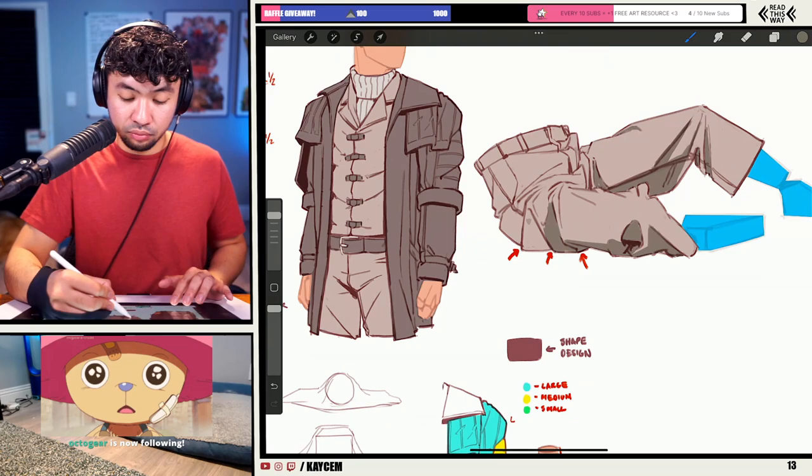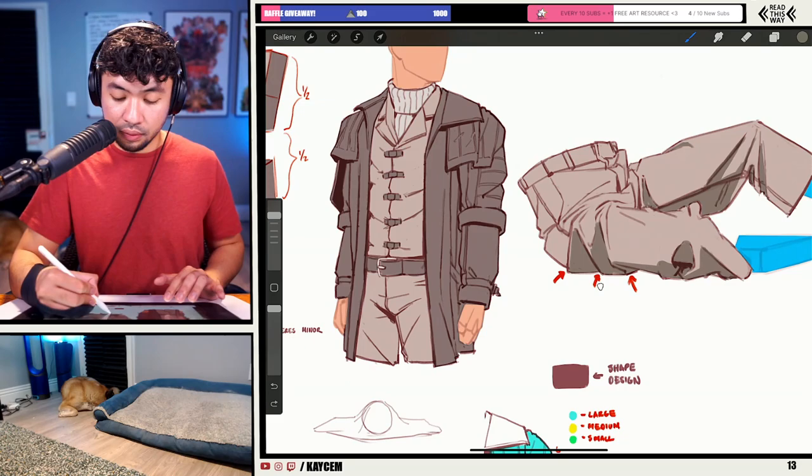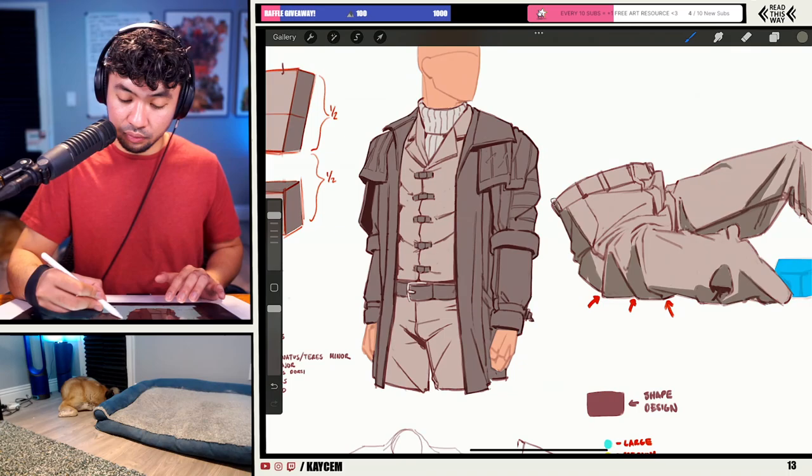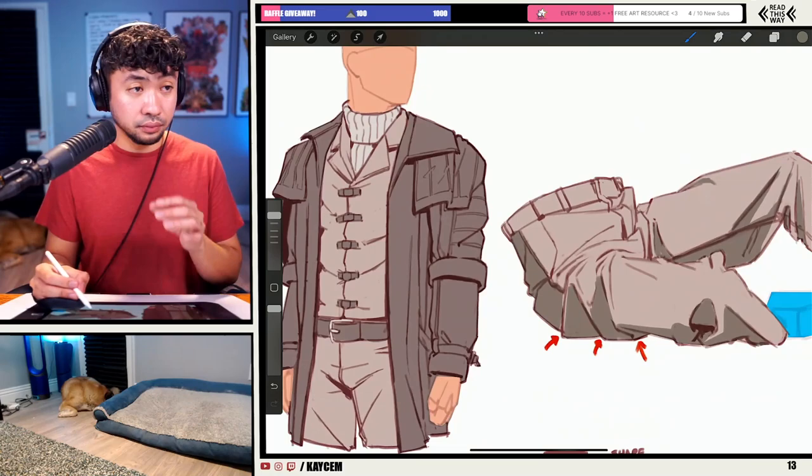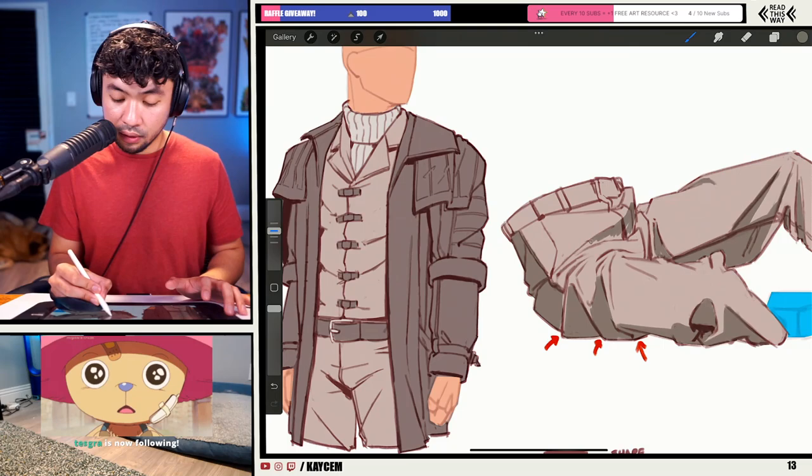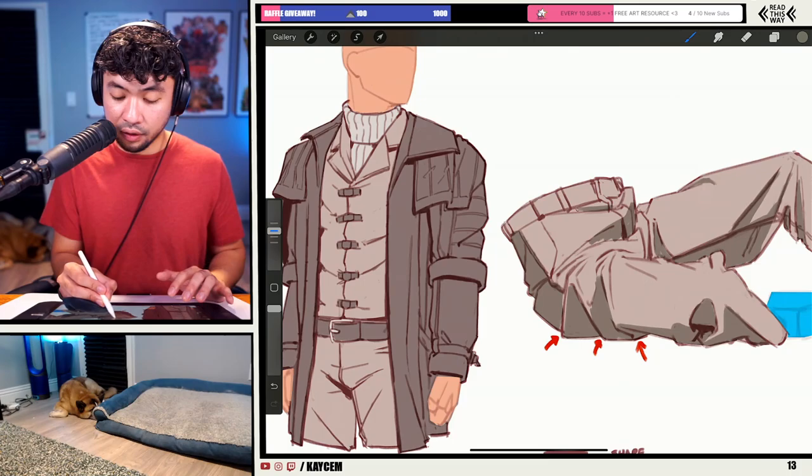Let's put all of this in shadow. All of this stuff right here is going to be in shadow. All of this stuff right here is in shadow.